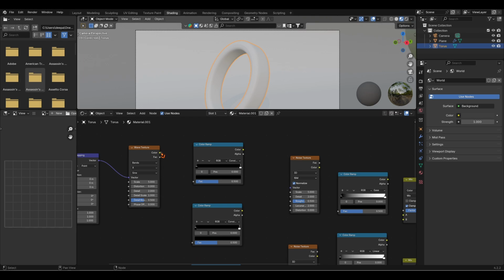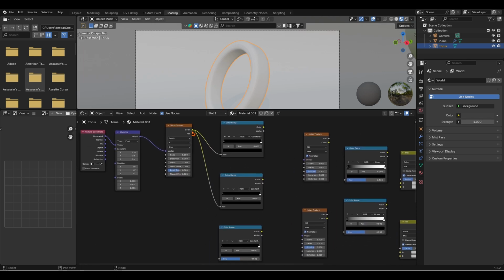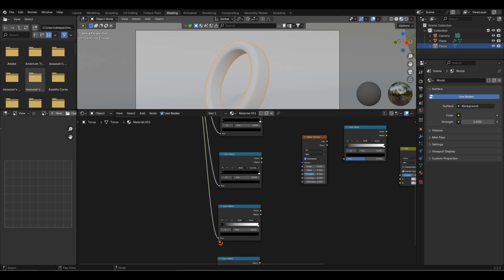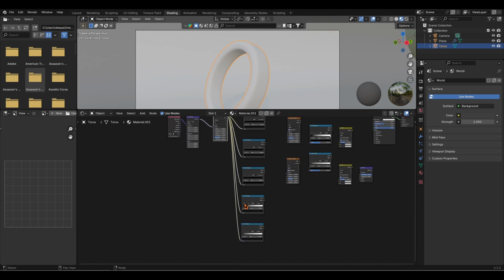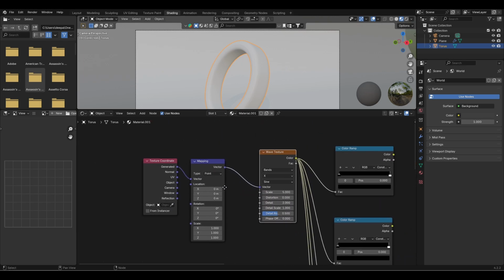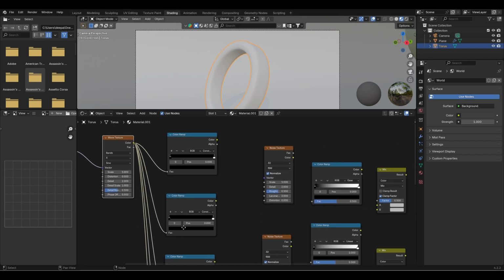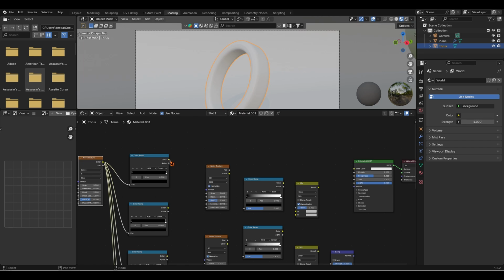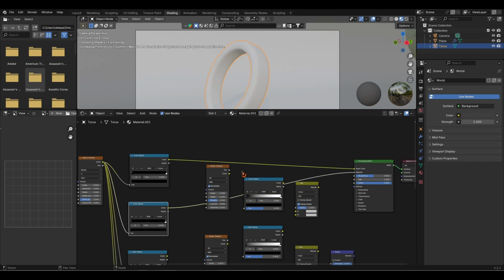Now take the wave texture color point, drag it and plug it into all 5 color ramps FAC point 1 by 1. Change texture coordinate plug by holding Ctrl and drag it with left mouse button to switch it into the object point. Now take this color ramp color point and drag it all the way and plug it into the Principled BSDF base color point. Now take this color ramp color point and plug it into the Principled BSDF metallic.